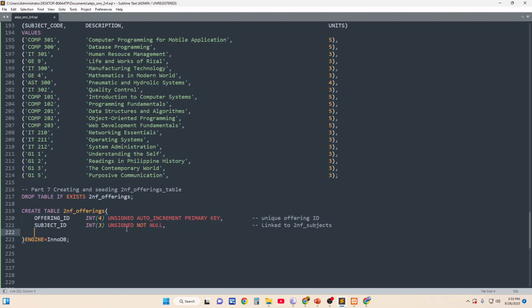The next will be the section. Section should be VARCHAR, and we can set it to 3, and this one is also NOT NULL. This will be the section like A, B, C, like COMP A, COMP B, COMP C.